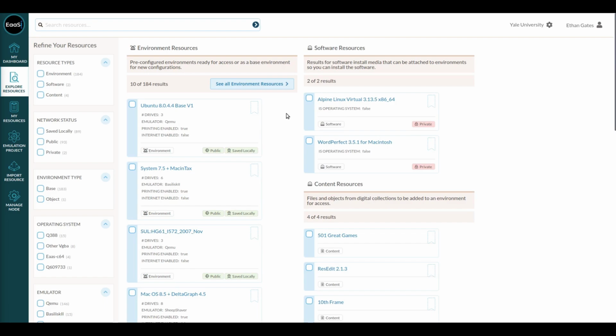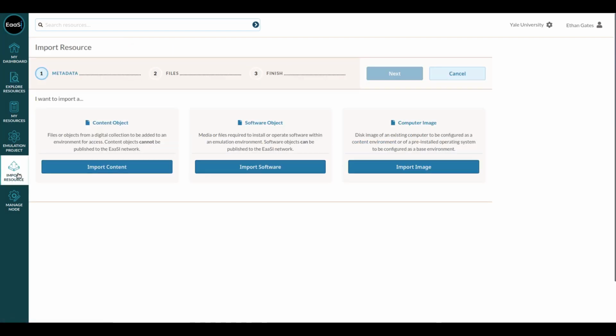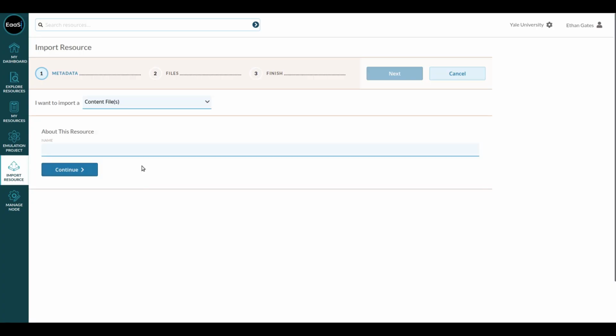I'm going to start by navigating to the Import Resource page so that I can upload some new software and content files that I would like to try with EASI. I'll start with Import Content, and I'm going to name and select a legacy Borland Quattro spreadsheet that I happen to have on hand. Using the menu here, I can name and select my sample file.